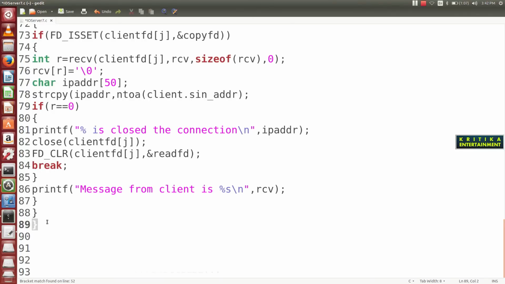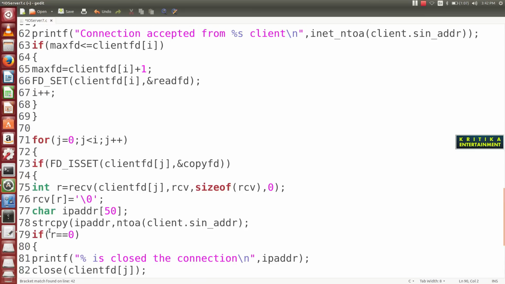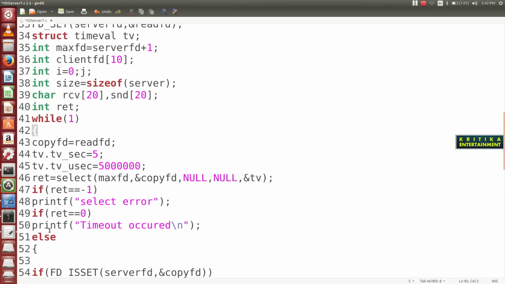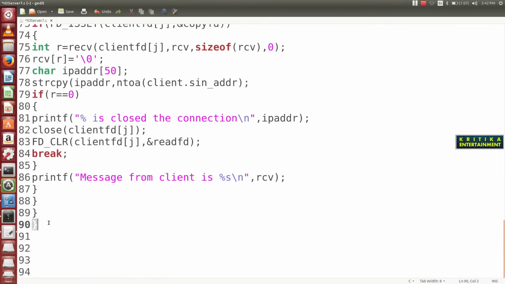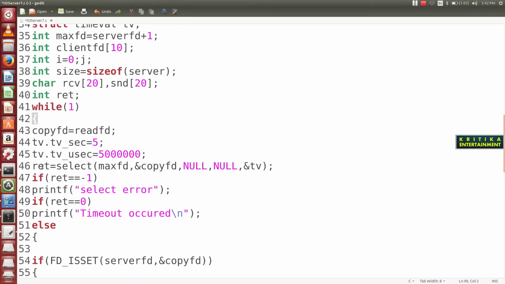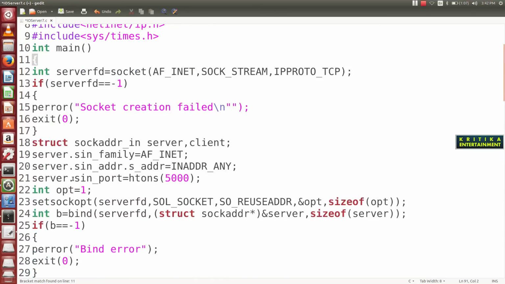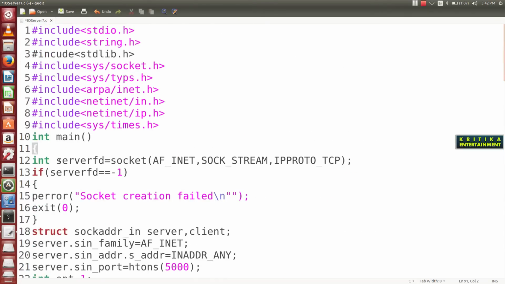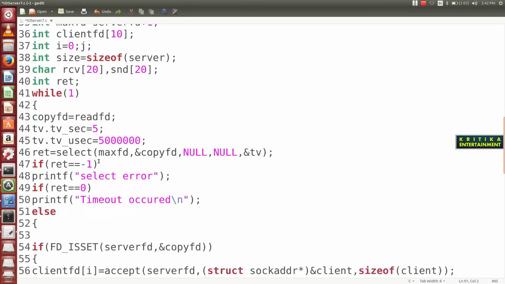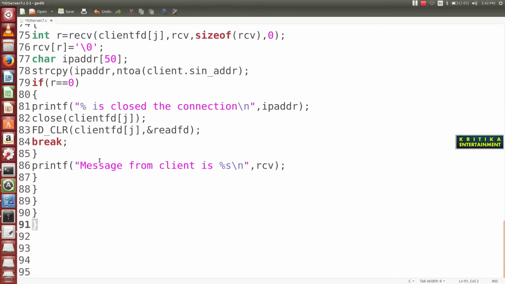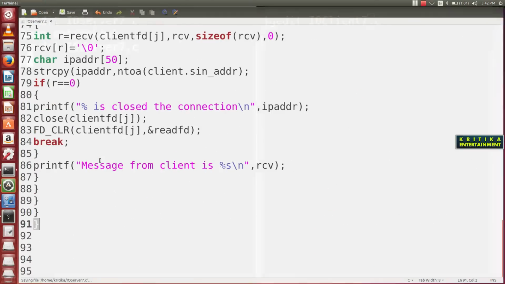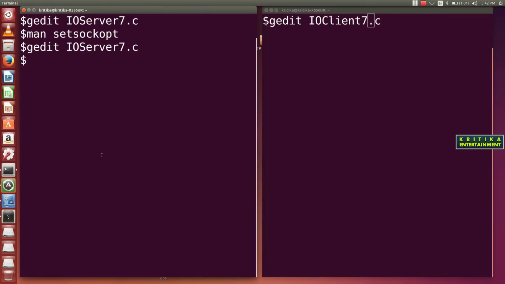Another one to close is for main. We check whether it is for while. Yes, it is for while. Then another bracket close. This is for int main. We check, yes, it is for int main. I will save this. Then close.